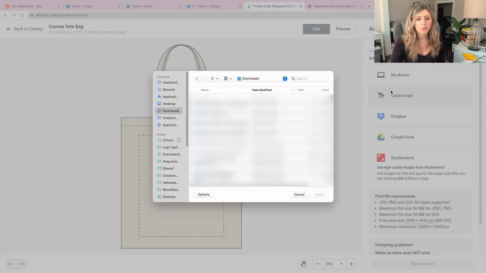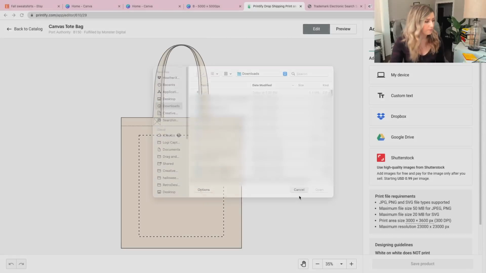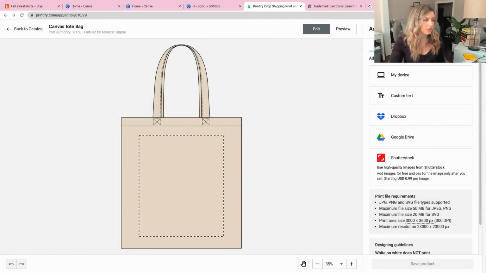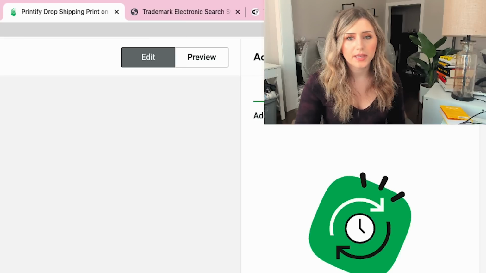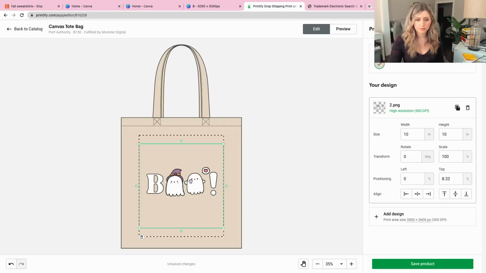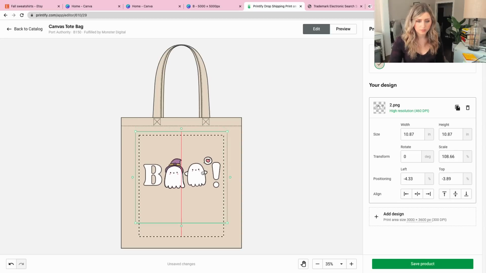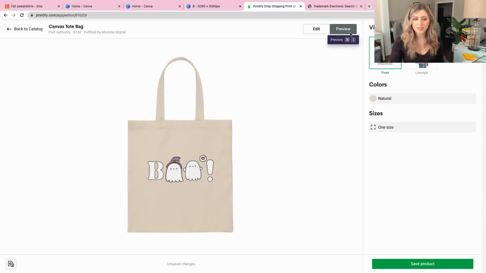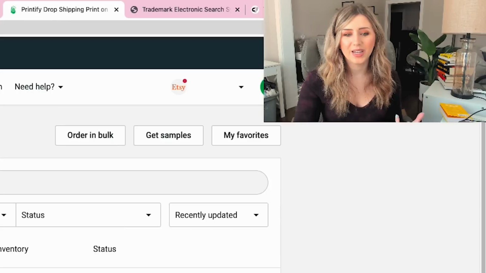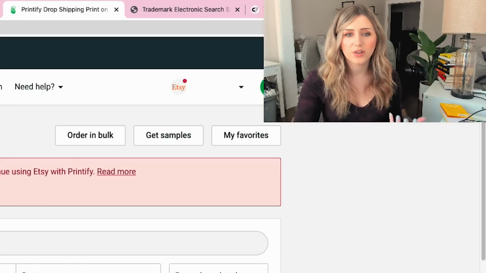I'm going to upload this specific file. I'm just going to drag and drop this because everyone knows at this point I like dragging and dropping. So this specific design I think is really cute. I think you could do this on a sweatshirt. You could do this on a hoodie.